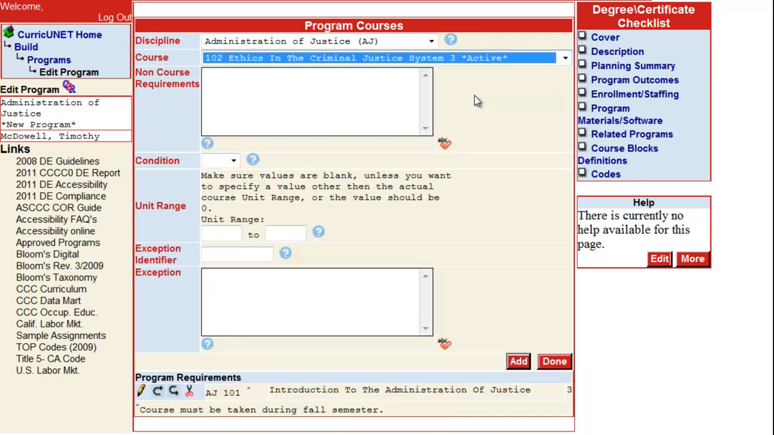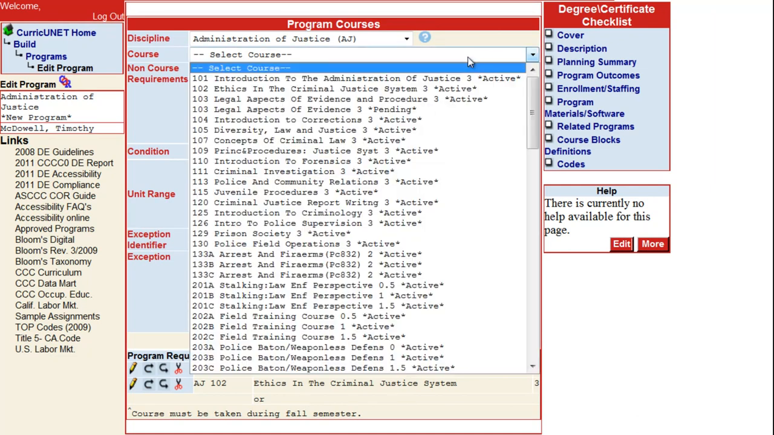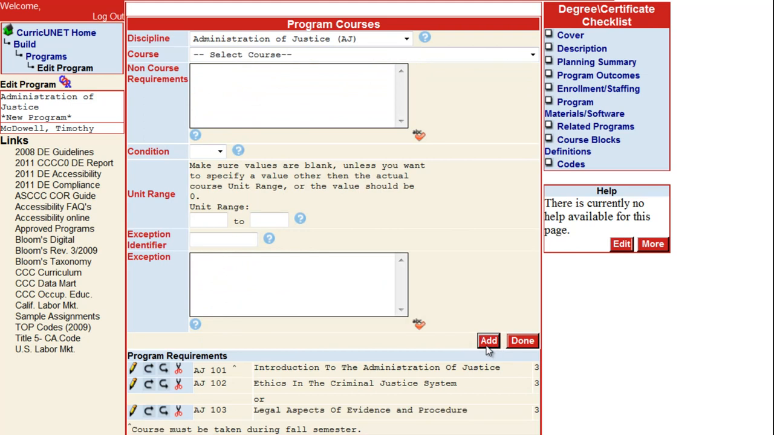Now let's take a look at the condition box. Let's say I'm giving a choice between 2 courses. I have my next course listed right here, but I want to say that I can take this course or a different course. I'll select the OR statement from the menu and click Add. Now look at the bottom of the list. The OR statement will refer to the very next course that is listed, so I'm going to go ahead and add another course. You can see that the OR statement appears between the courses.